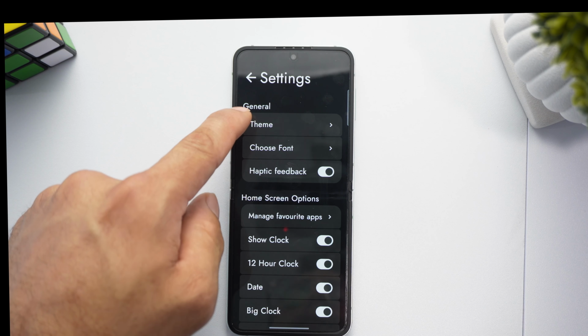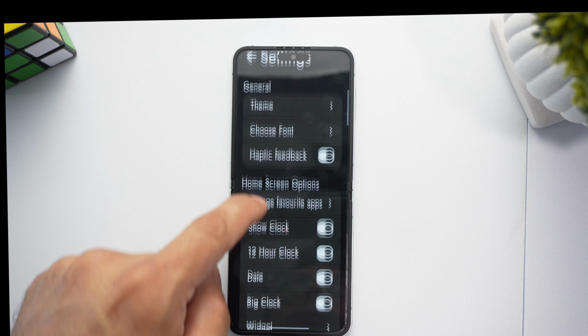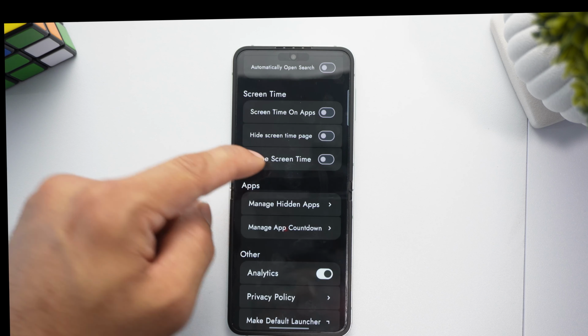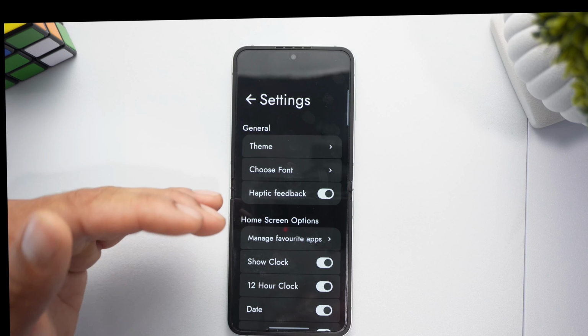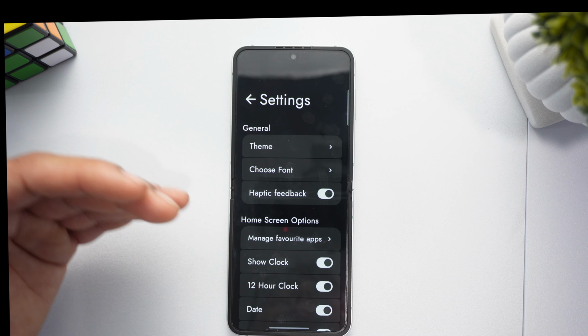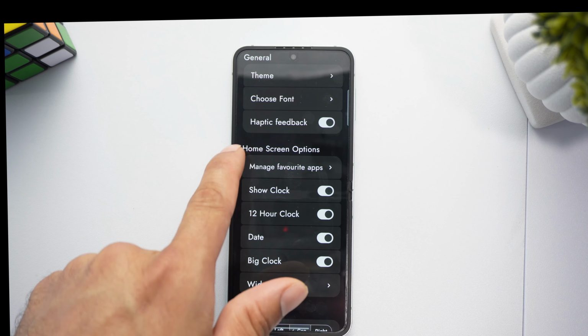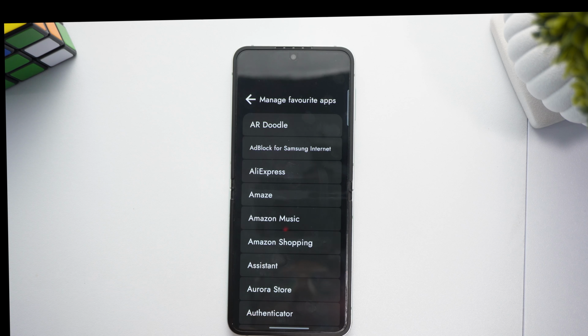Now if you see, there's a couple of things. First one is the general home screen options: alignment, search, screen time, apps, others. So it gives you different categorization so that way you can set up your launcher, your device as per your requirements. So for here, home screen option, you can manage apps, whatever apps.